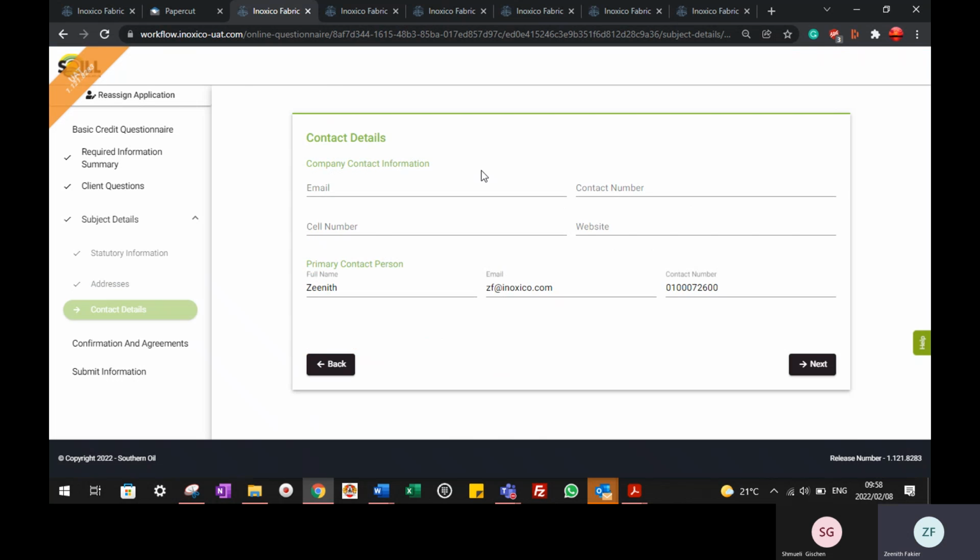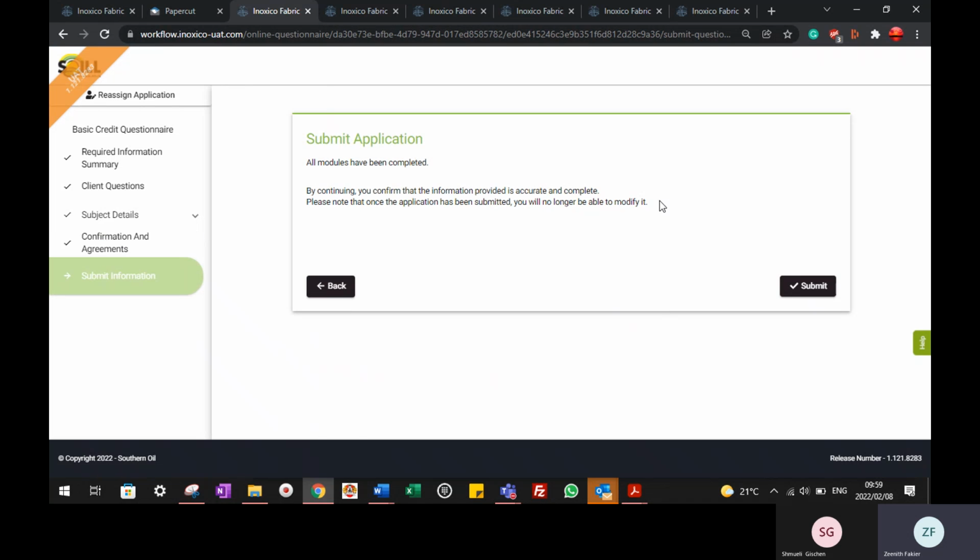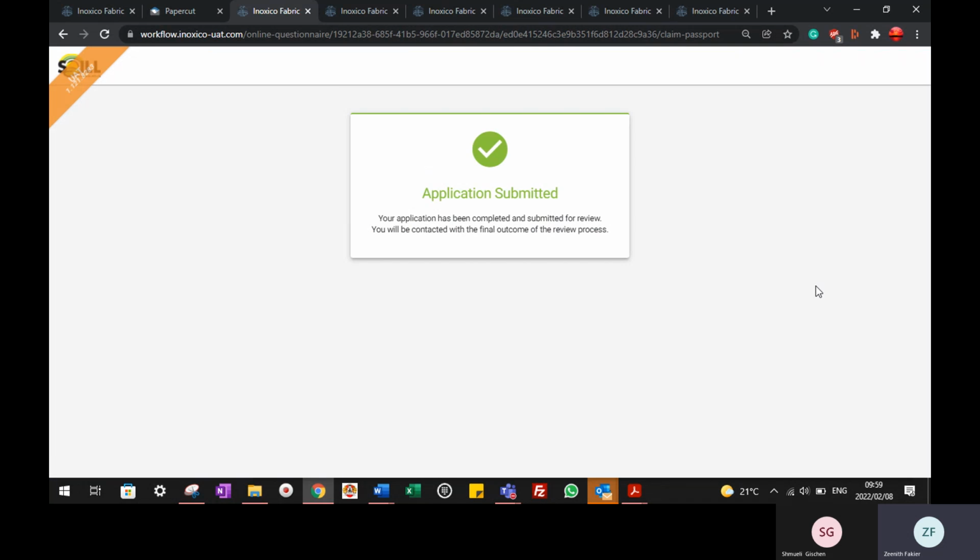It will then bring you to the company contact information. The customer can complete these fields. And then they would need to read the confirmation agreement below. So they need to just confirm that everything is true and correct. And once they click on next, they would then be able to submit the cash application. So as you can see, the cash application is much shorter than the credit application. It does not have all those specific questions like with the credit application.